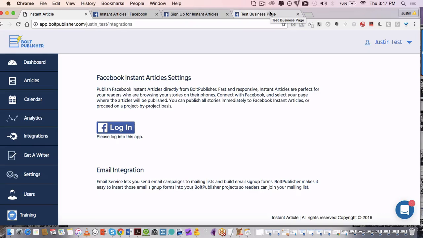Everyone, Justin Burns here, and in this training, we're going to talk about how you can get approved for Facebook Instant Articles. Facebook requires you to submit 5 articles, and they're going to have someone from their team go in there and review them. So this is going to show you how to get set up.